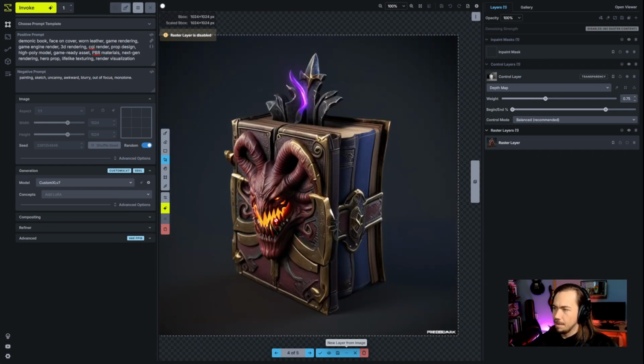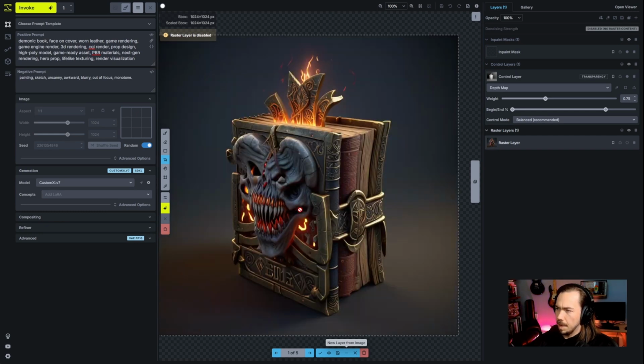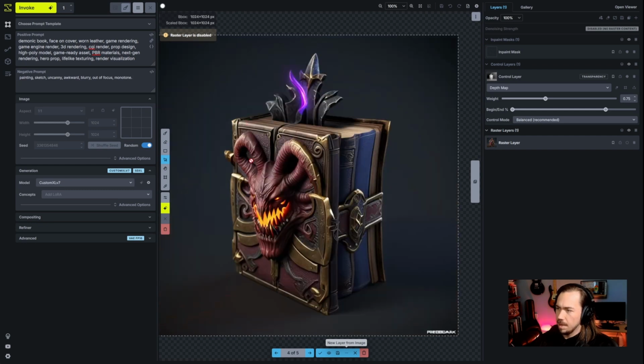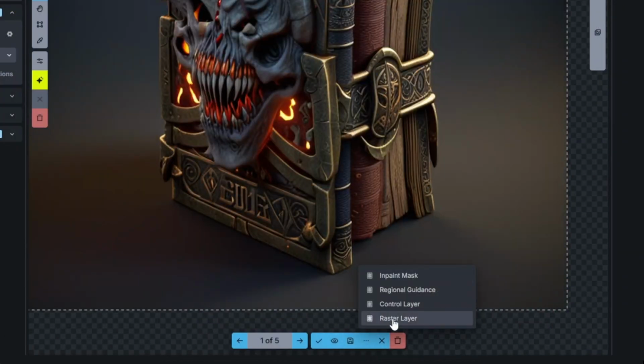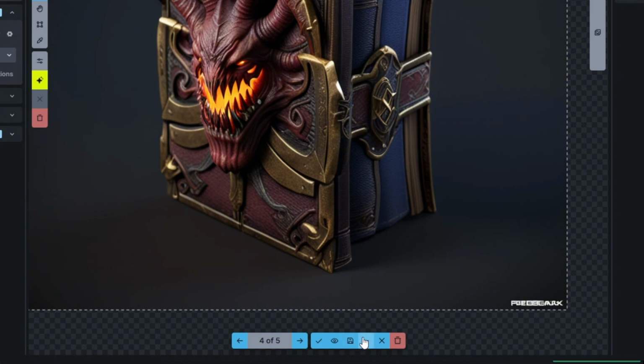I kind of like the cover from this one a little bit. The horns are wonky. It's kind of weird. I'm wondering if there's maybe a way to fuse this and this. So let's save this one, and then we'll save this one too.